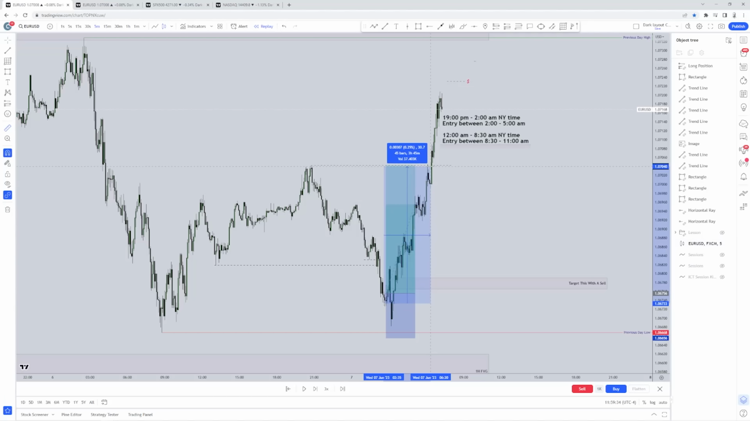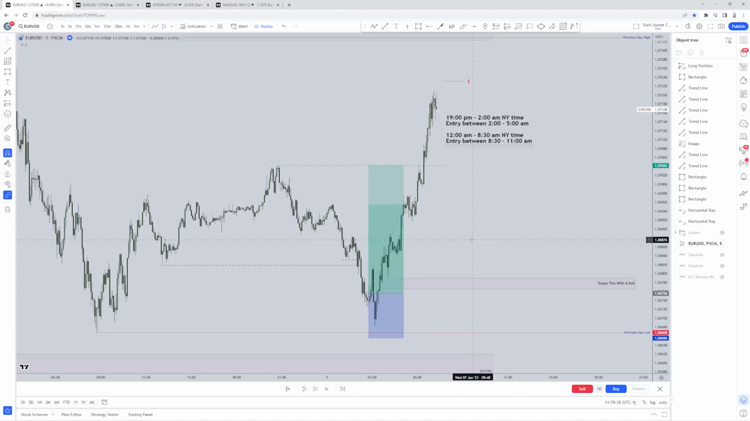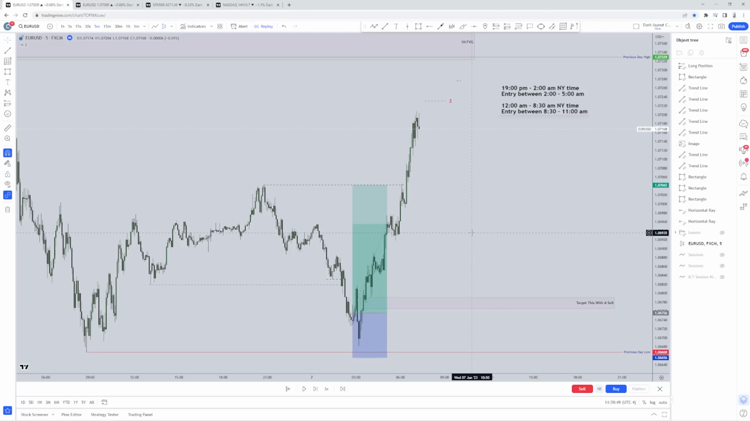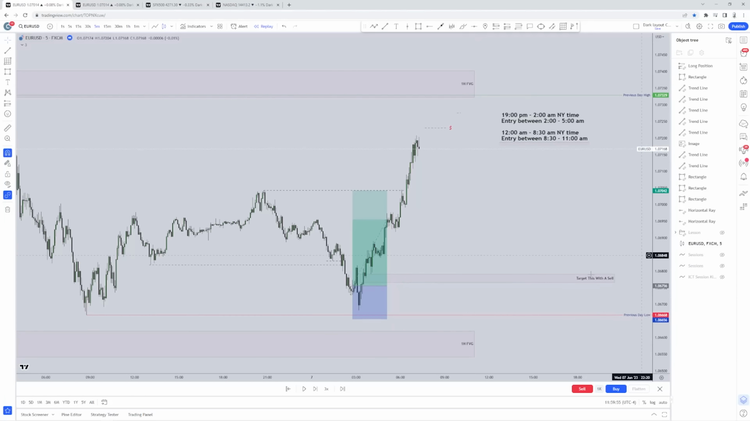Since we entered, it took 3 hours and 45 minutes. This is the perfect strategy for those of you who are busy. During the mornings, I'm very busy and I don't want to be in front of the charts. So this is the best strategy for me. I don't need to worry about the stop loss. It is quite a large stop loss and I'm targeting either 2-to-1 fixed or I'm going for the Asian highs or lows.